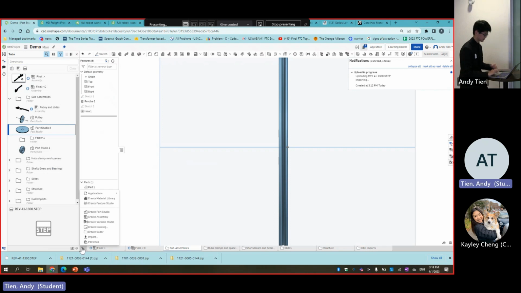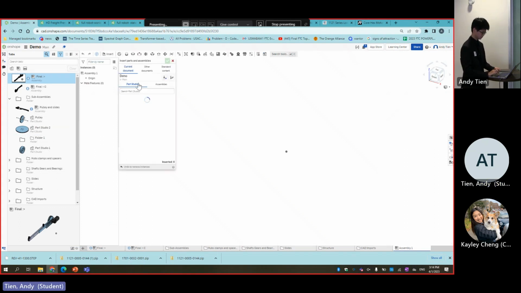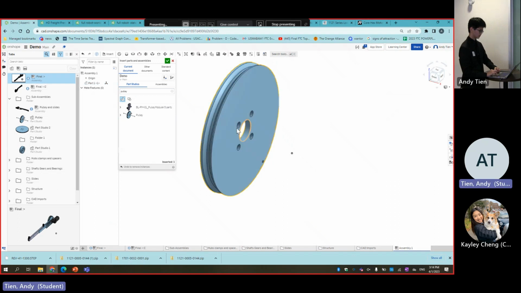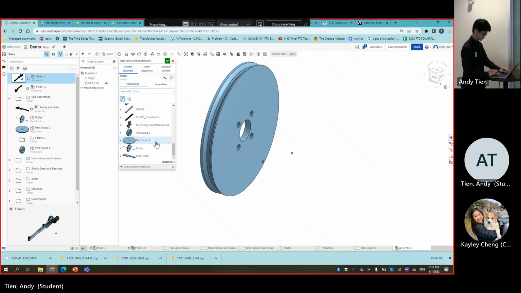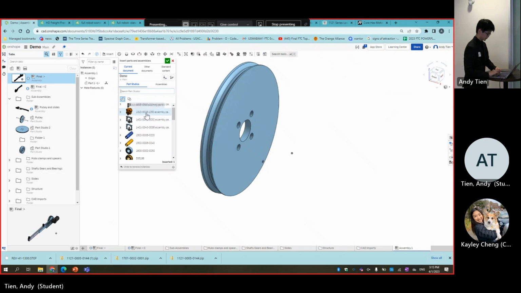So I'm going to insert a new document. Under create assembly, that's how you create an assembly. And I'm going to insert the pulley that we made. It's just called pulley. So here's a pulley. And then let's say I want to insert this hub.